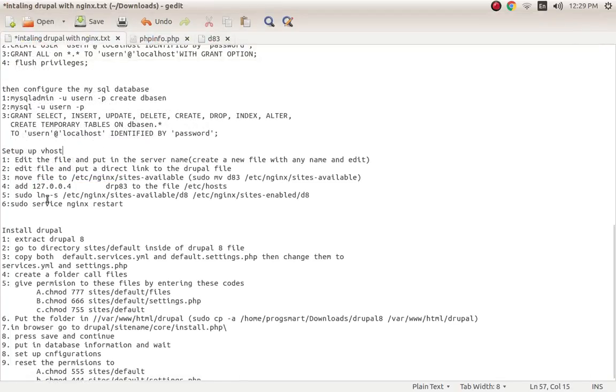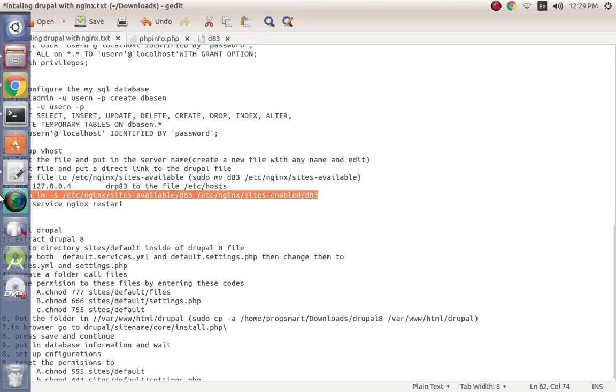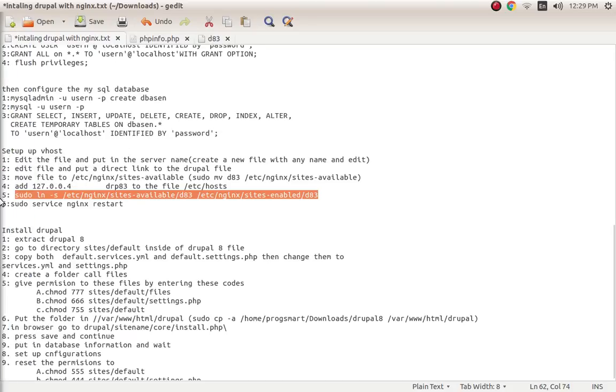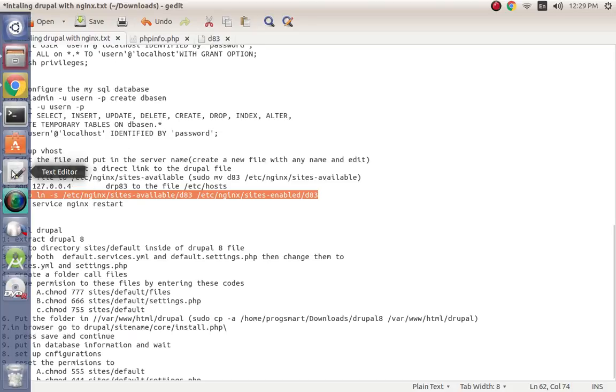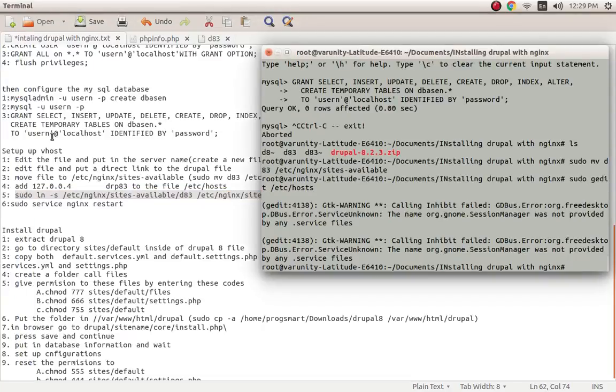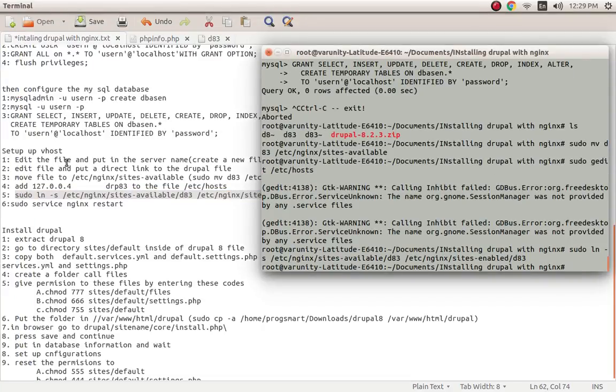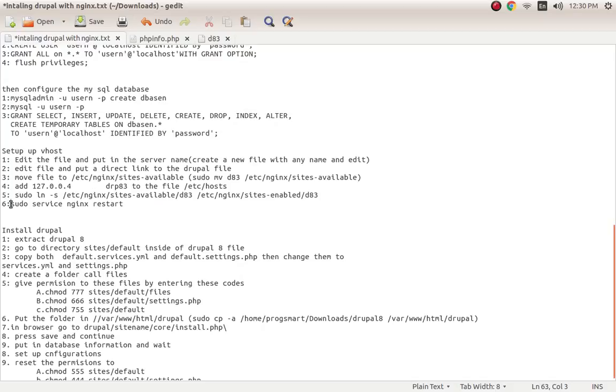Now after doing all of that, you need to create a virtual link between the file in sites-available with a new file in sites-enabled. So to do so, I can run this code which I have here. You can edit the code because I'll have this file inside the description below. Now I need to restart my server.